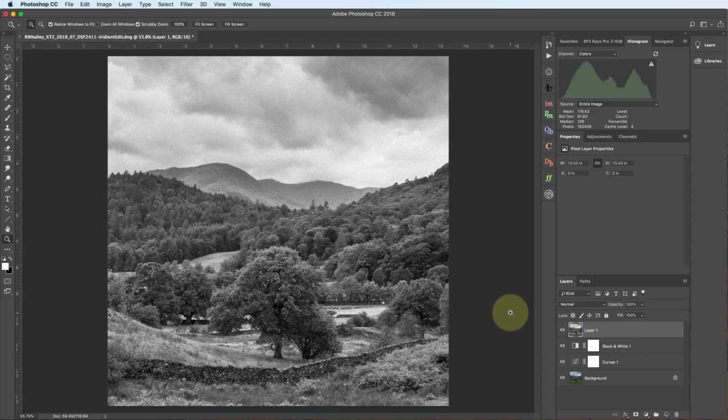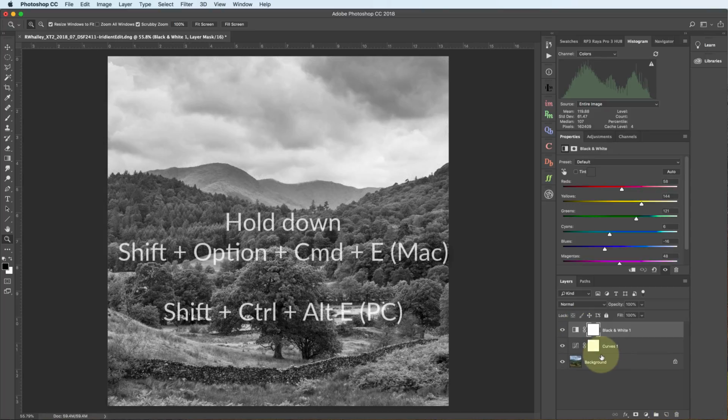The problem with this approach though is that we can't adjust the grain effect further if we haven't got it quite right. You can avoid this quite easily by applying the adjustment as a smart filter. I'll show you how to do this. First, I'm going to delete the layer we've just created. And then I'll recreate it using the Shift, Option, Command and E shortcut.